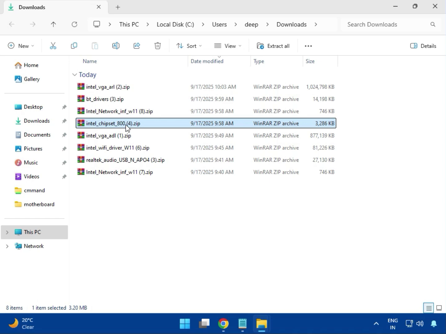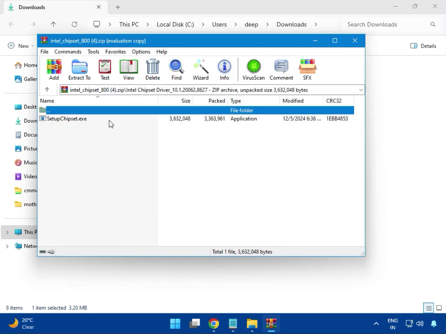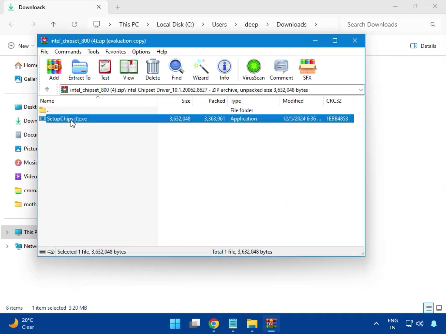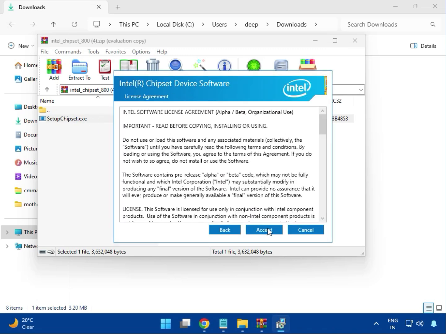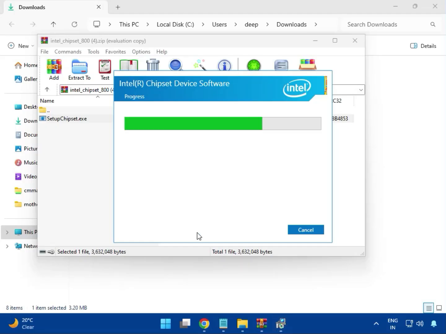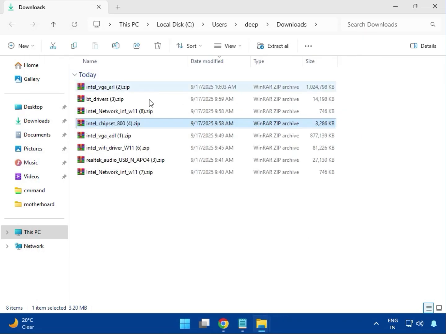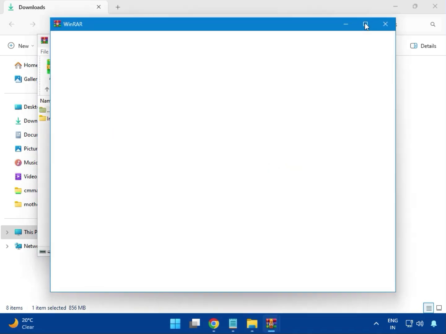Then Intel chipset driver, open it. So Intel, open again, and this is the setup of chipset. Just double click to launch the exe, and then next, accept, install, and then yes. So it is done. Then click to OK, and then close it. Then VGA driver, so just double click. No, this is installed.